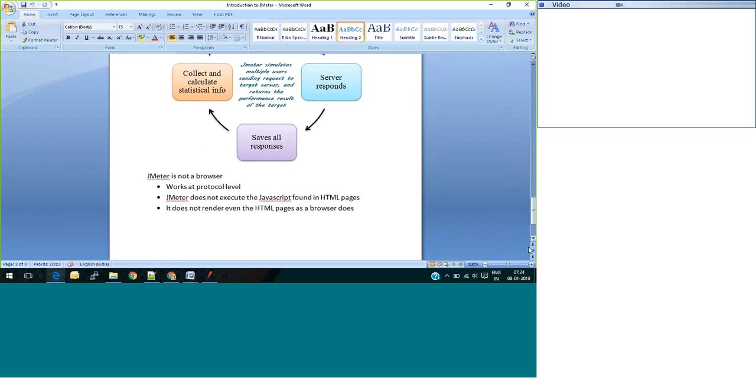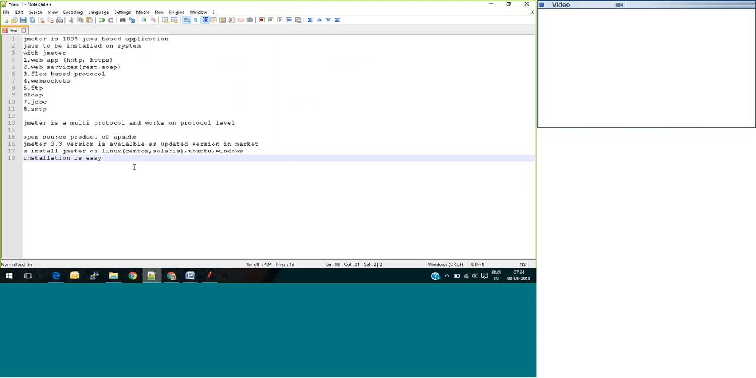So one query is, do we need to do any coding also? Unless your scenario is not that complex, I hope like 60 to 70% of the time we don't require any coding to be performed in JMeter.